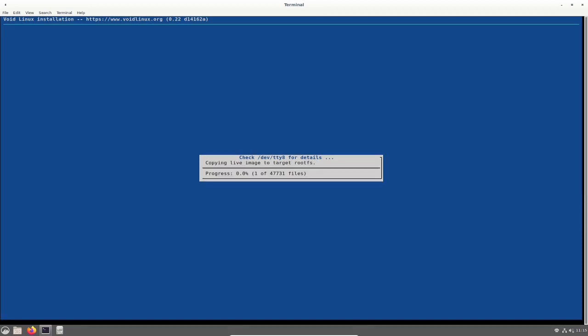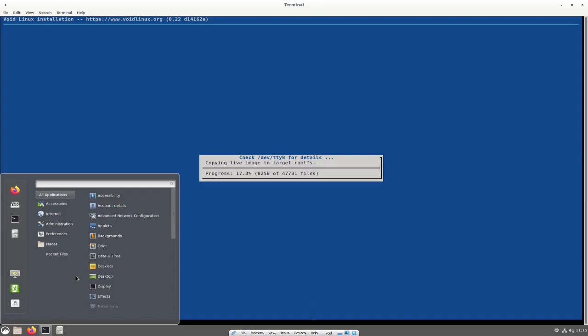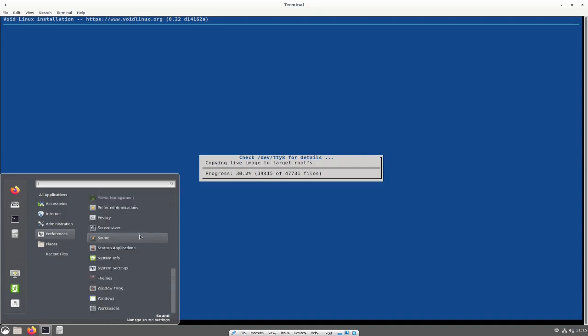So now the distribution is going to install, and as far as I know, it's a really quick installation. As you can see, it's going to take maybe 2 minutes, but overall it's a very fast installation. In the meanwhile, you can look at what it comes with. As you can see, it's a really bloat-free distribution. It has almost no apps. These are just settings and a few other things.